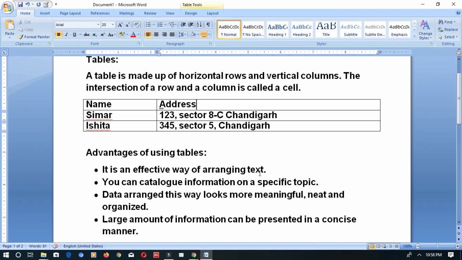So let's see some of the advantages of using these tables. It is an effective way of arranging data, arranging text. You can catalog information on a specific topic. Data arranged this way looks more meaningful, neat and organized. Large amount of information can be presented in a concise manner. These are the advantages of using tables.